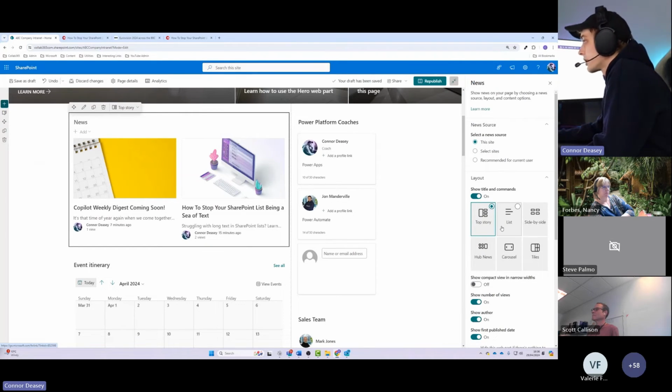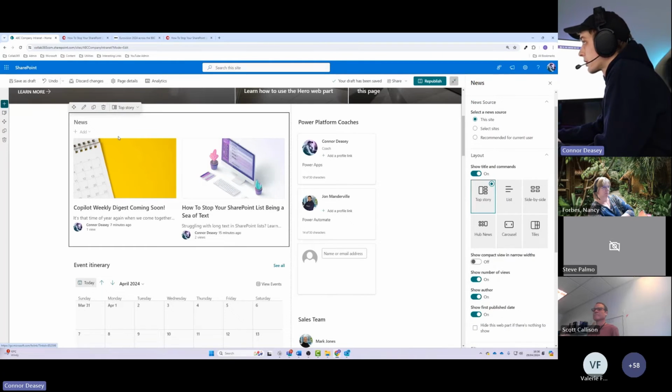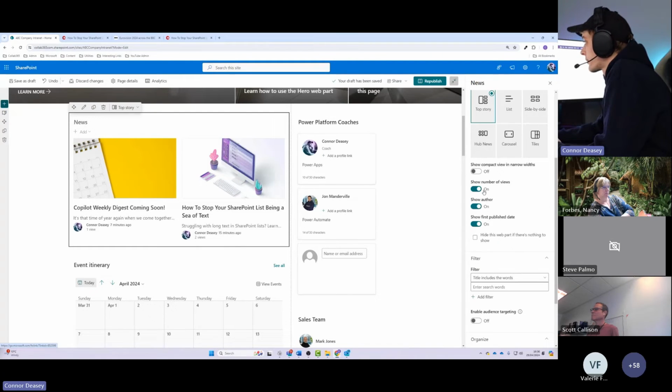First of all, again, we could change things like the style, just as we could from the drop down. We can also show things like the number of views, and that is based on the amount of page visits that the article gets, not what I originally thought, which is the amount of clicks it gets from the web part. It is the actual amount of views that it has from the page itself. We can do things like showing the author as well, very useful, especially if there is an individual person's news that you want to follow, makes it a lot easier to visualize and see them.